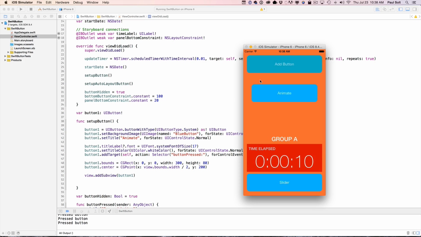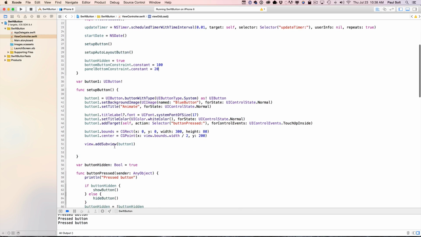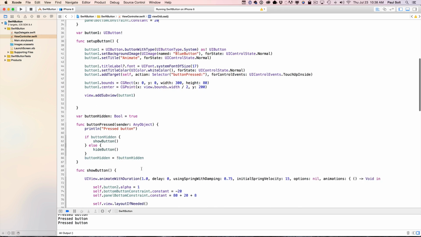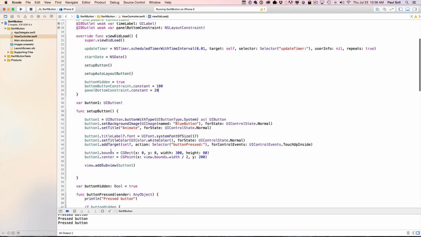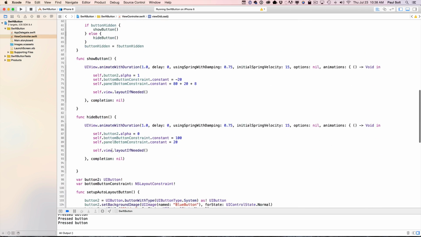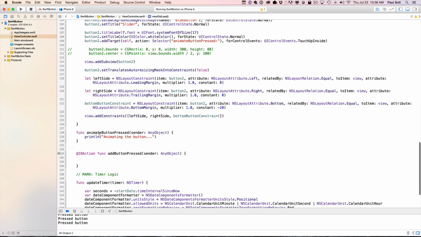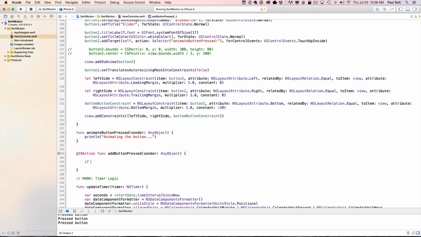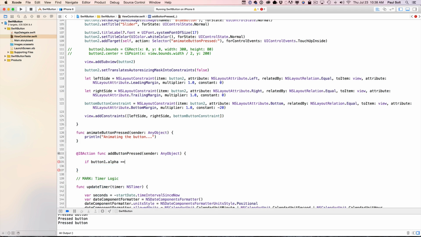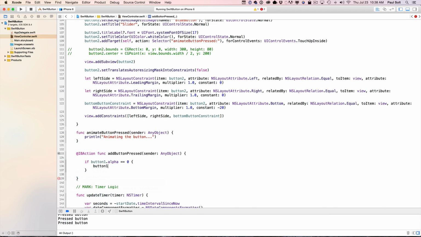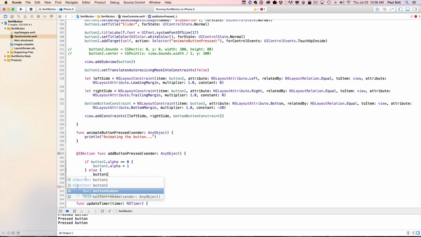Now I just want to make this top button hide, and that's pretty simple to do. We just need to play with a Boolean. So when the top button is pressed, that is the, I connected it already. Add button is pressed. So in this one, we're just going to play off of the alpha. And flip it.